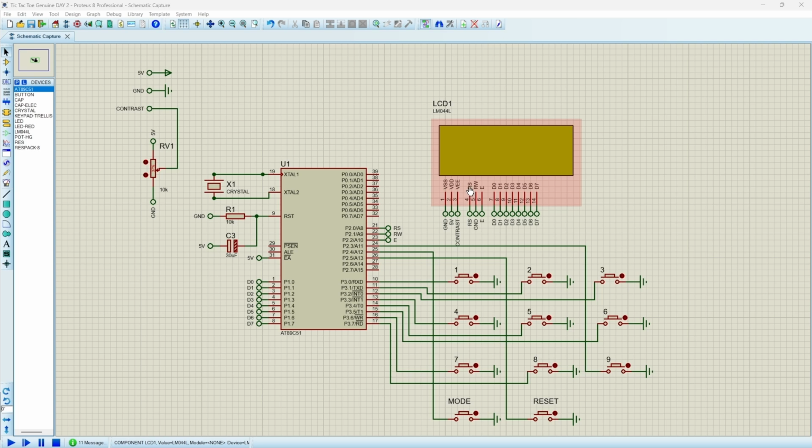The other pins, the RS pin, the read/write pin, and the enable pin, are connected to pin 2.0, pin 2.1, and pin 2.2 of the microcontroller. For display purposes, D0 to D7 are connected to pins 1.0 to 1.7. We can see that in this way the LCD is connected. We have also used a crystal oscillator of frequency 12 megahertz.